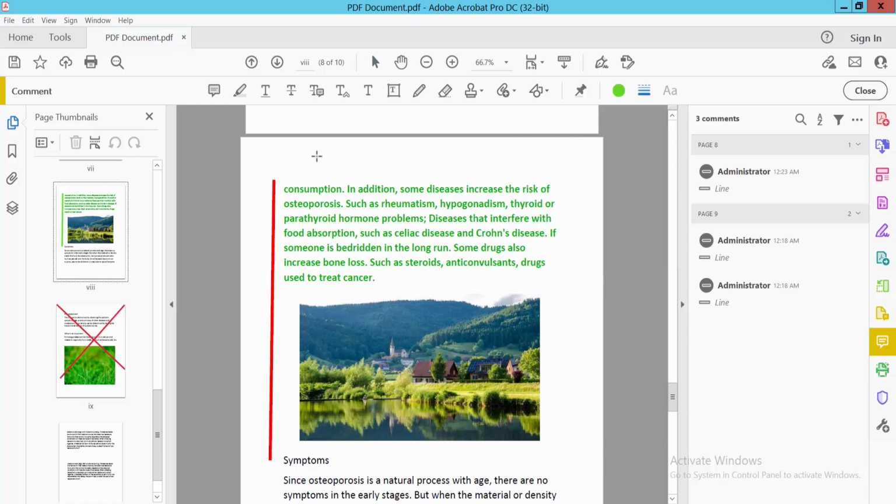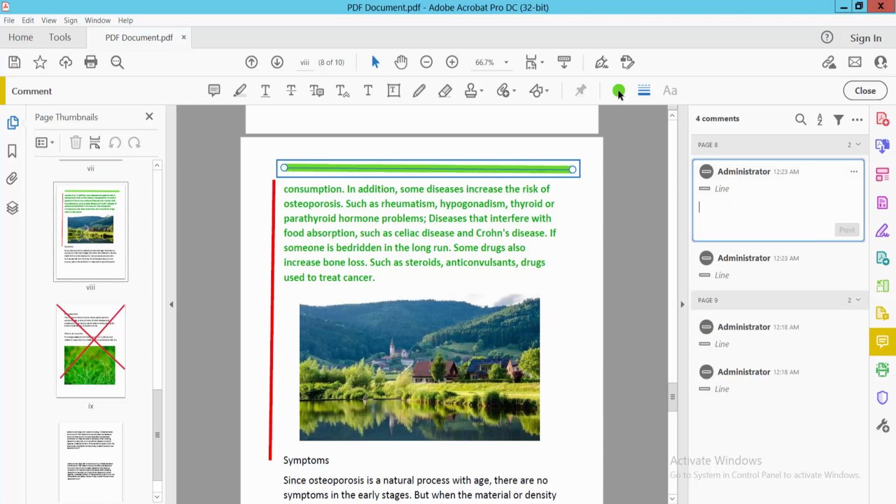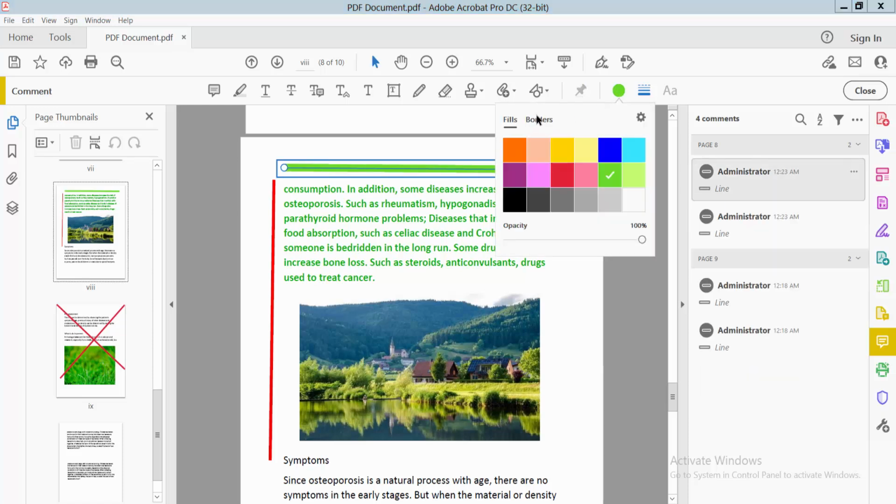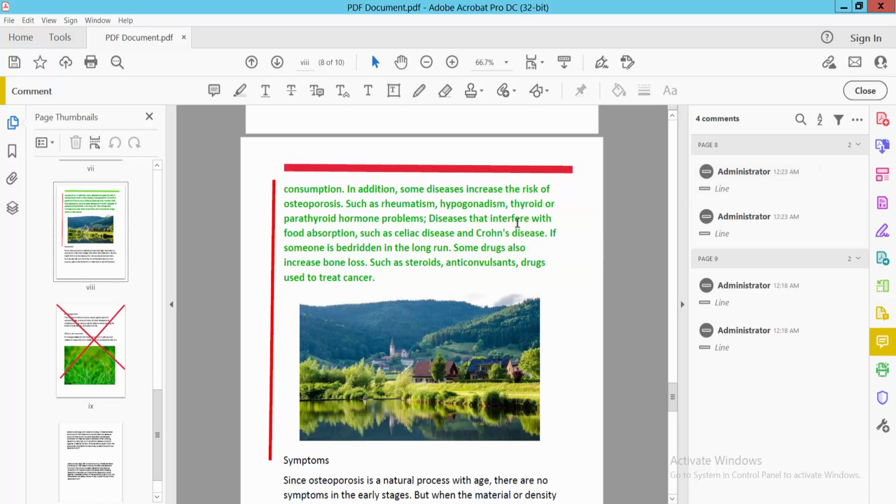Also again I will insert a line. Also you can see the line color here. Click this color option and select border, and this is red color, and see this. In this way you can add a red color line in a PDF file.